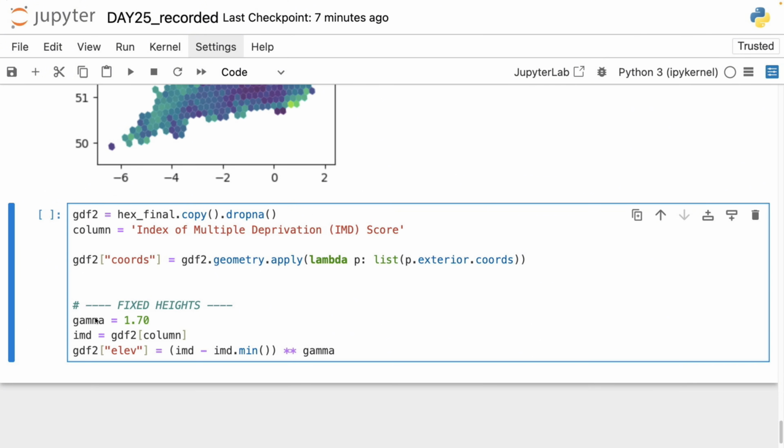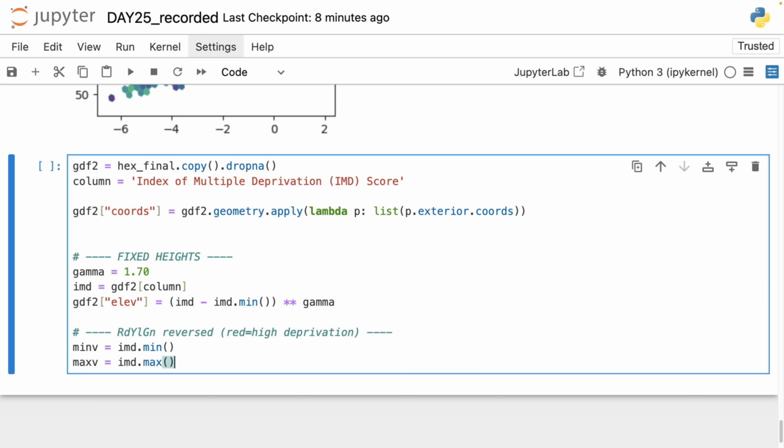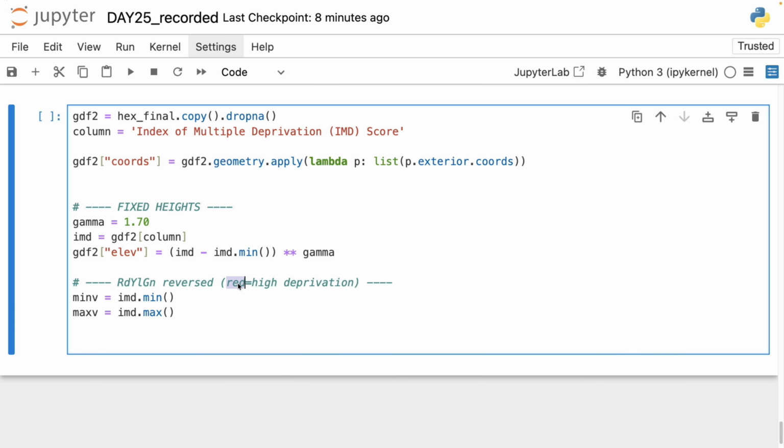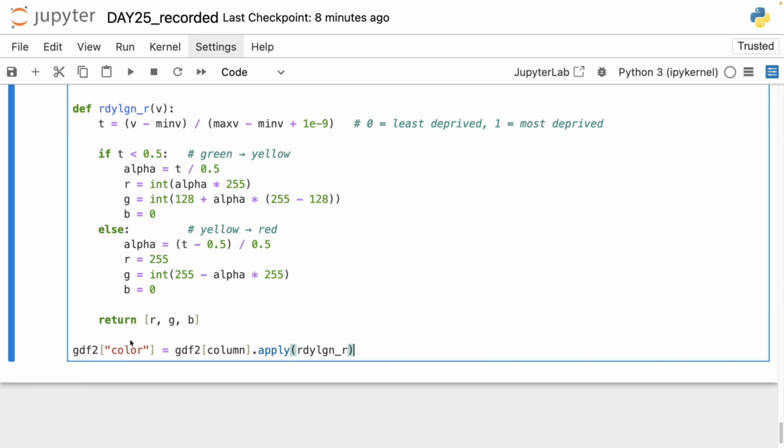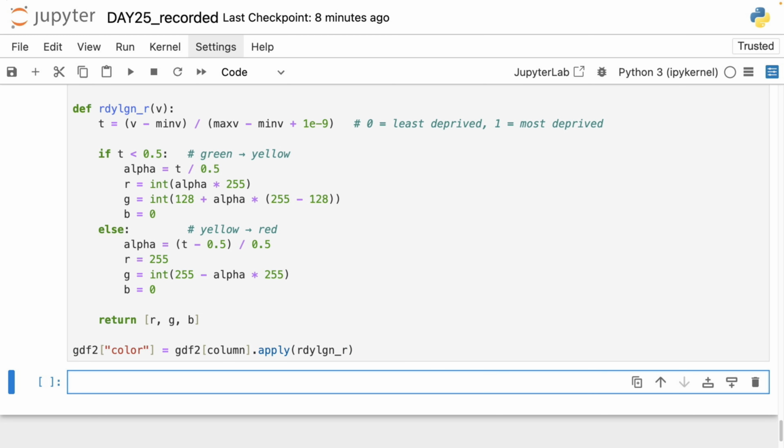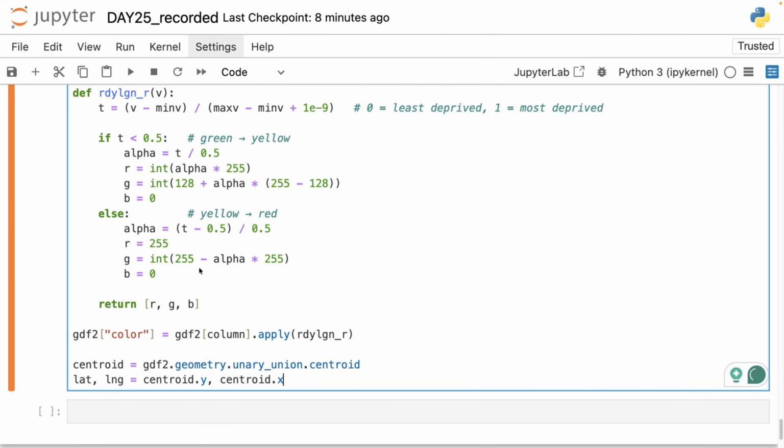And I am also doing this scaling in the height, so higher IMD scores will be disproportionately larger as columns, but that's just a visual trick to make things easier to differentiate. Also, I'm going to use a red, yellow, green color map, where from red to green, it is going to be moving from the least to the most deprived, and store the colors generated based on the IMD scores in a new column in the data frame. So this is for the preparation, and yeah, for centering the view on the map, let's also pick the centroid.